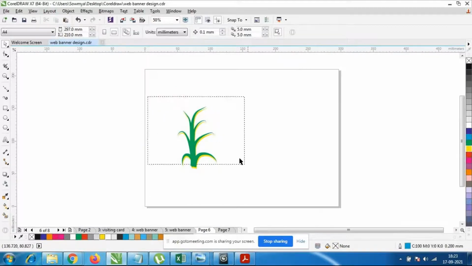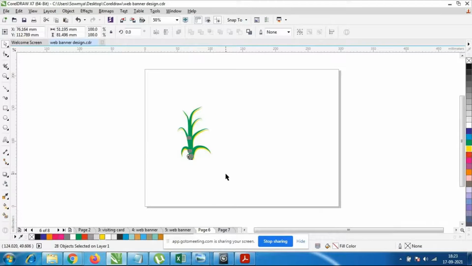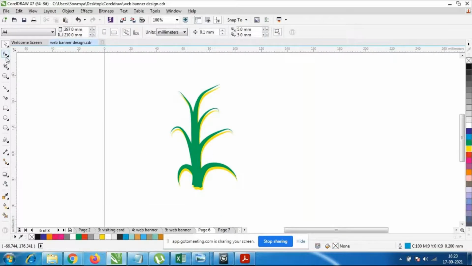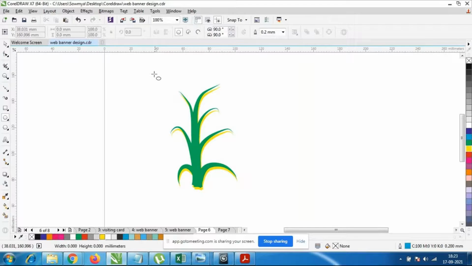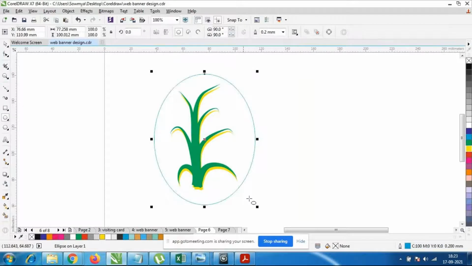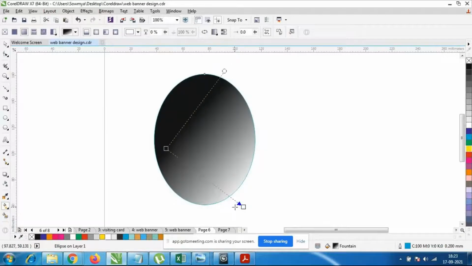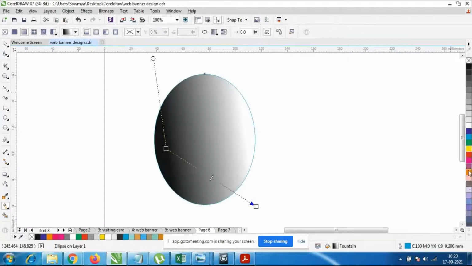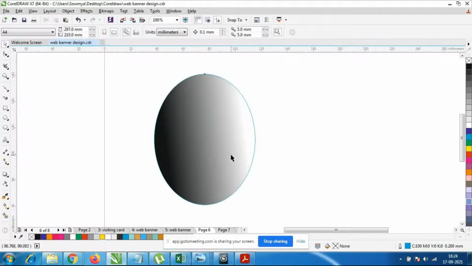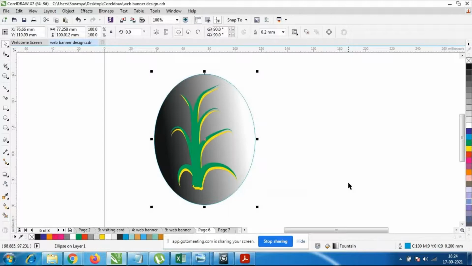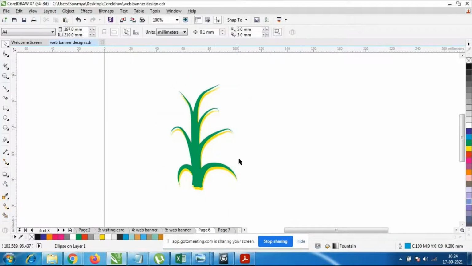For that, if you want to add a circle, you can add the circle with the gradient tool. Gradient colors and all, you can change with this color. If it is matching, then you can keep it with this, otherwise keep it like this only.